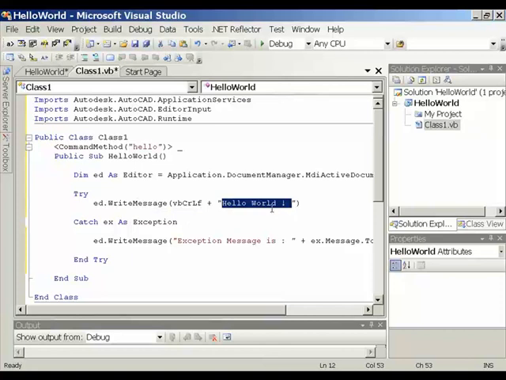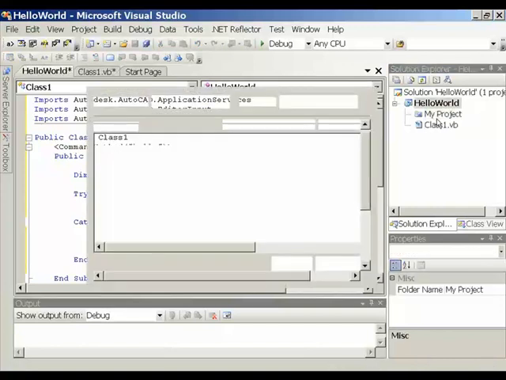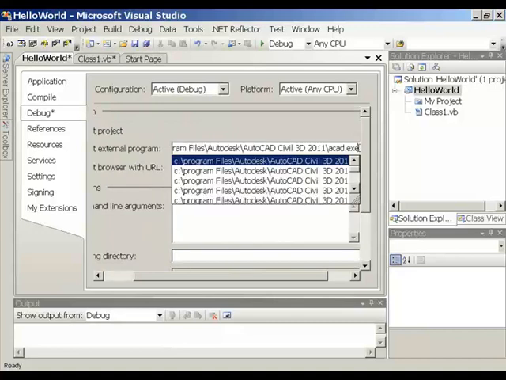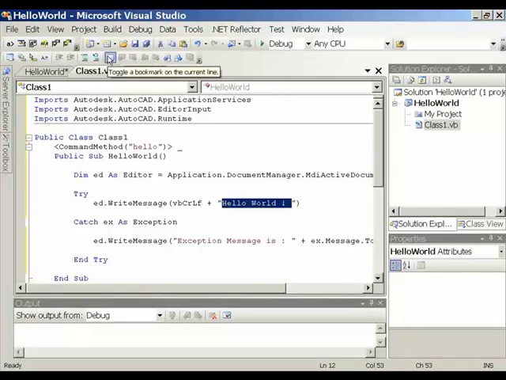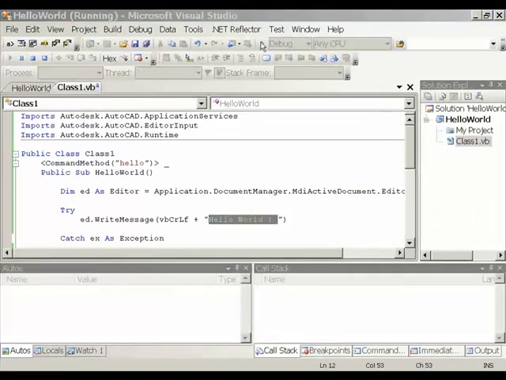To be able to debug our application, we need to use Start External Program and specify the Civil 3D executable. That is, in our case, the acad.exe file under the Civil 3D installation folder. Now let's build the application. The application is built successfully without any compilation error. Now let's debug the application and start Civil 3D.